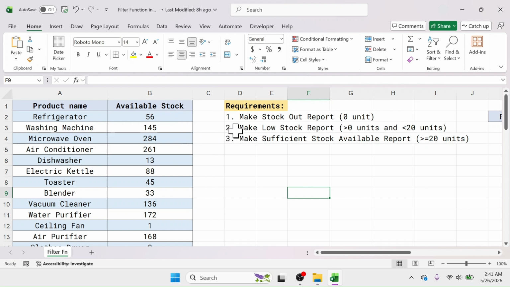The second requirement is to make low stock report. For this low stock report, I have to list out the products that has the quantity which is greater than 0 and less than 20. The third requirement is to make the sufficient stock available report. That is, if the quantity is greater than or equal to 20 unit, then I have to list out these products. In this case, I can use the filter function.